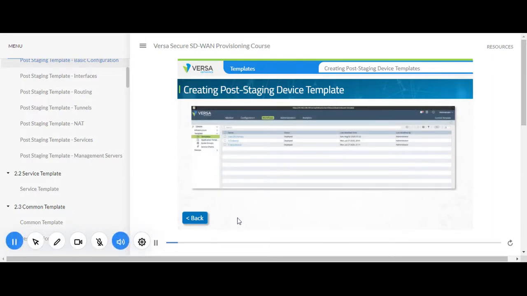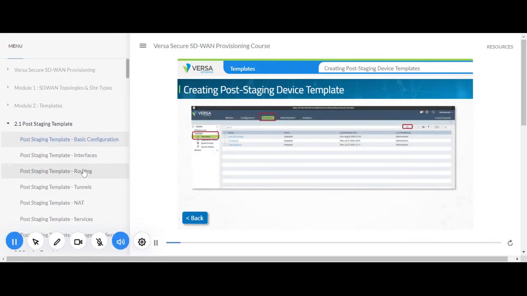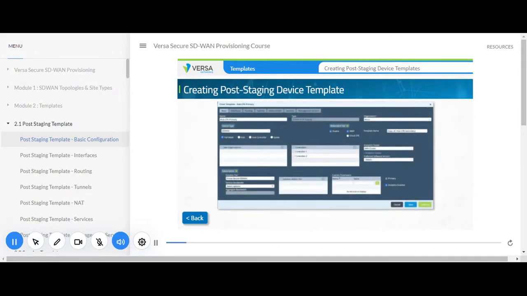Log in to Versa Director with appropriate privileges. Go to Workflow, click on Template and click on Create Template. Once you click on Create Template, the Create Template window opens. The first step is creating a basic configuration for SD-WAN.